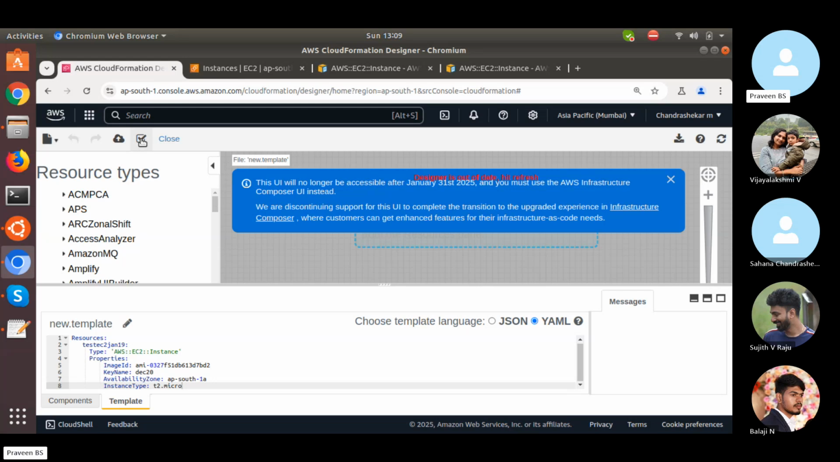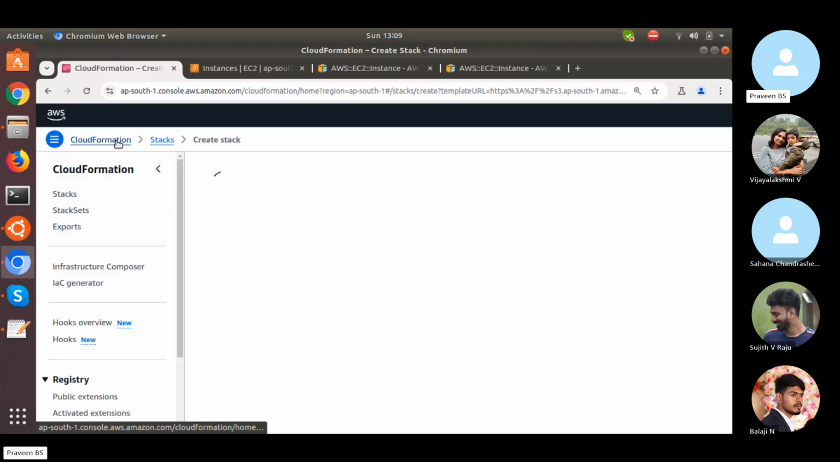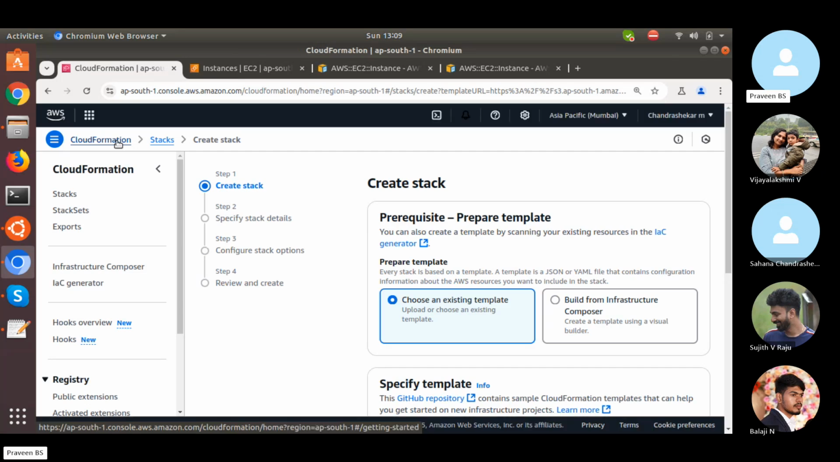Come back here now. Next to that one, you have an upper arrow mark. Click on that. That is nothing but uploading to the S3 bucket. It's uploading to the S3 bucket. While uploading, is this page coming? Now drag down.